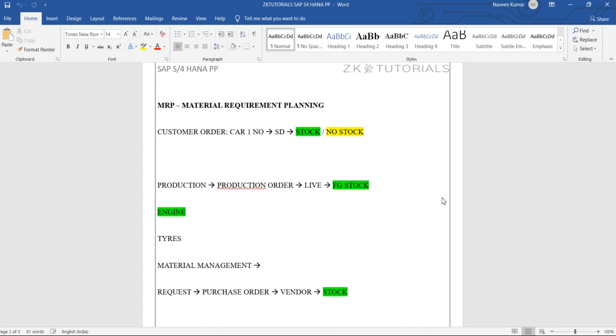Hi everyone. Here we are going to continue with the material master. In the last session we discussed the MRP and how it works, so we now have some logic understanding. Now we are going to see how this material master is going to impact production planning in terms of master data.